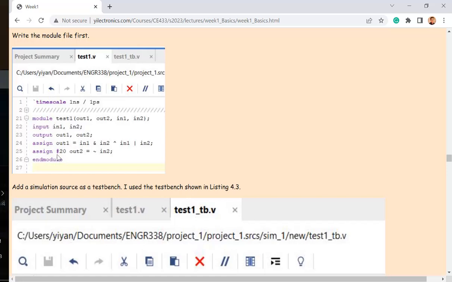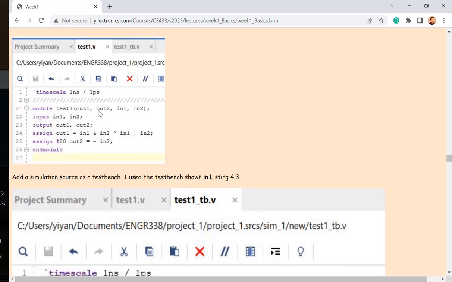So not all the RTL, register transfer level, which is actually Verilog, so not all the Verilog code is synthesizable. For example, this one is not. Okay, this one's not synthesizable, and it's a very simple combinational logic.